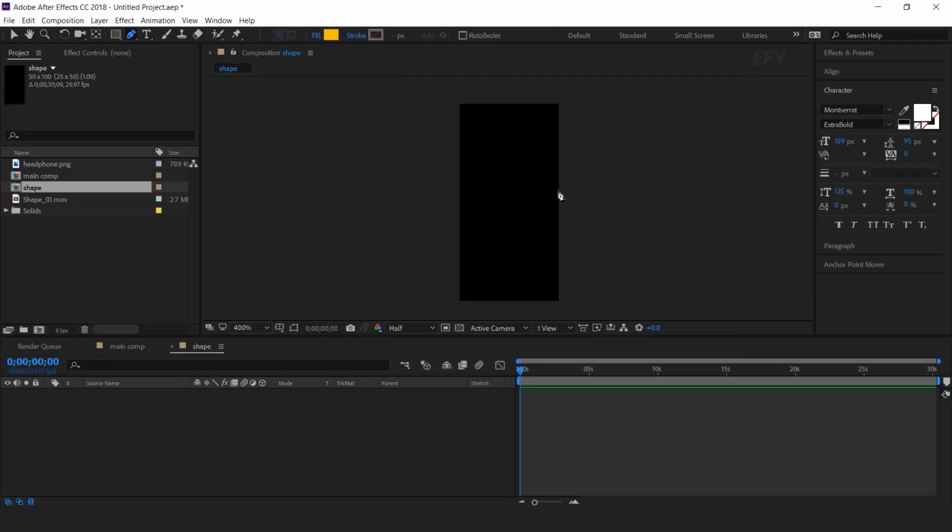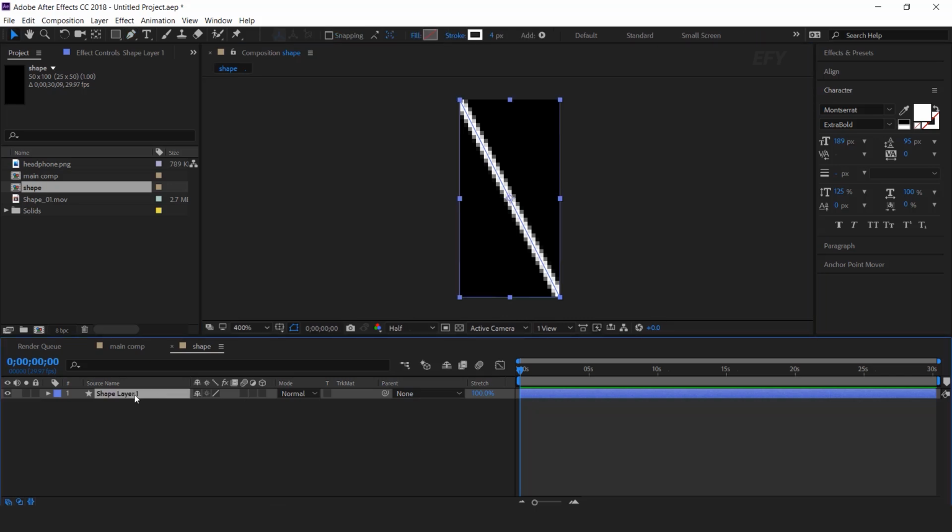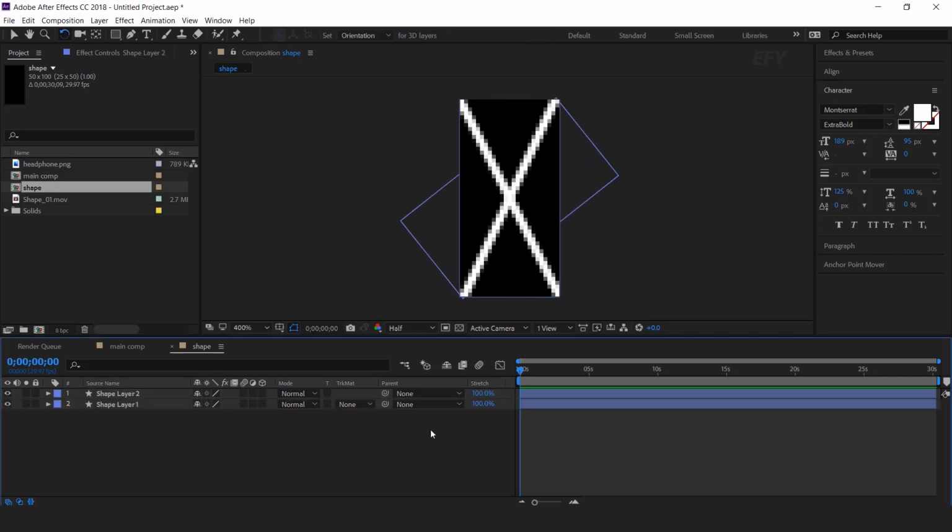Now select pen tool, fill color none, and stroke around 4 pixels. Then make a line like this. Now duplicate the shape layer, and rotate to opposite side like this. Cool.